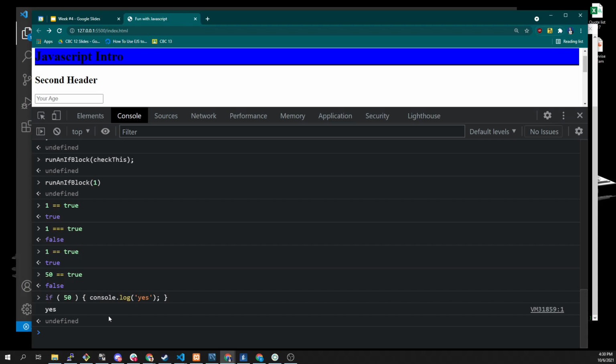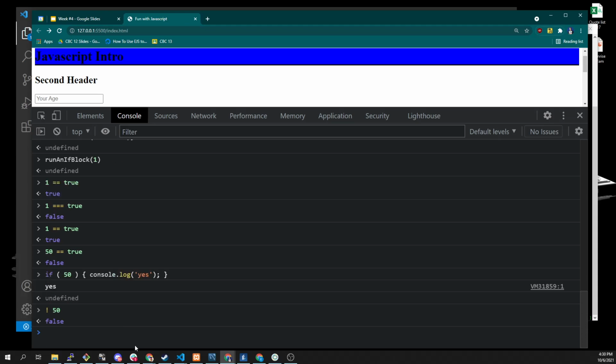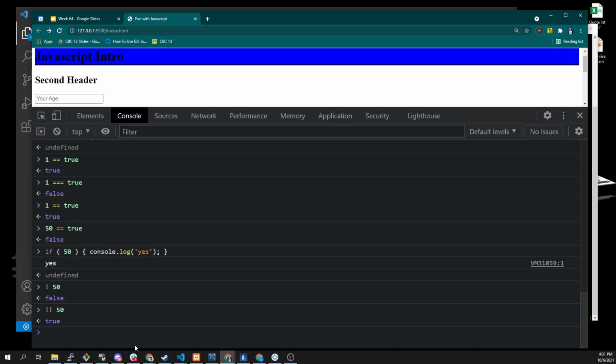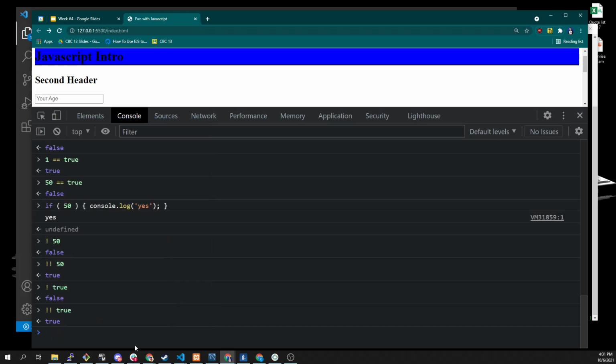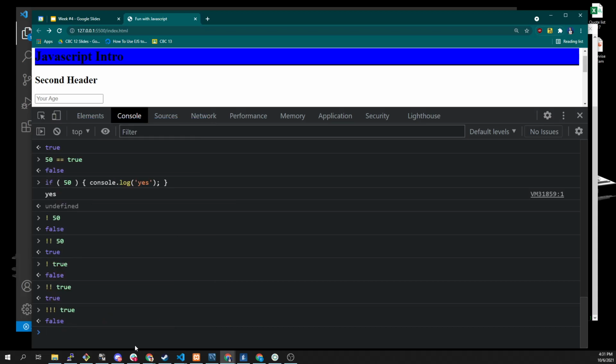So the if block is checking true values all the time, right? We have also learned the exclamation point. If I put not 50, it's false. But I can also chain these together if I wanted to be really crazy and say not true, not 50, which is true again, right? So not true is false. Not true is true. Not true is false. You can chain all these together to your heart's content.